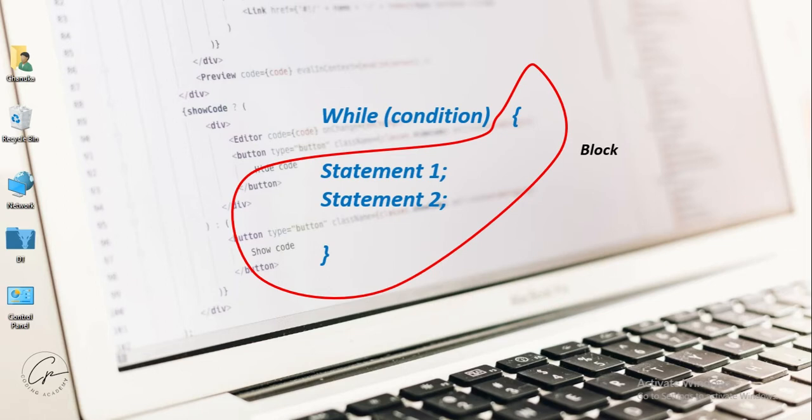This is a demonstration of the use of the while loop. Try to understand it.